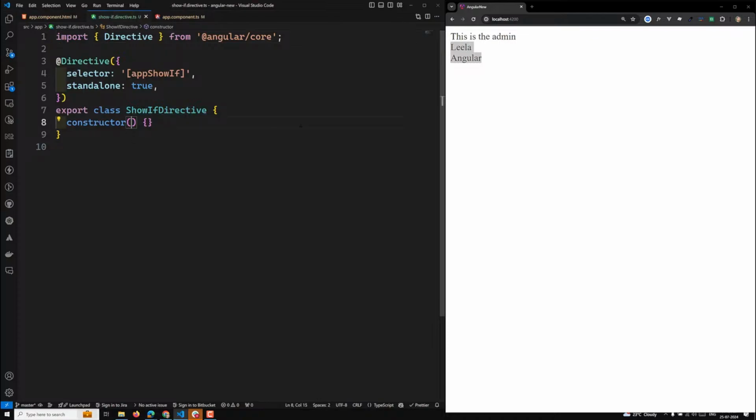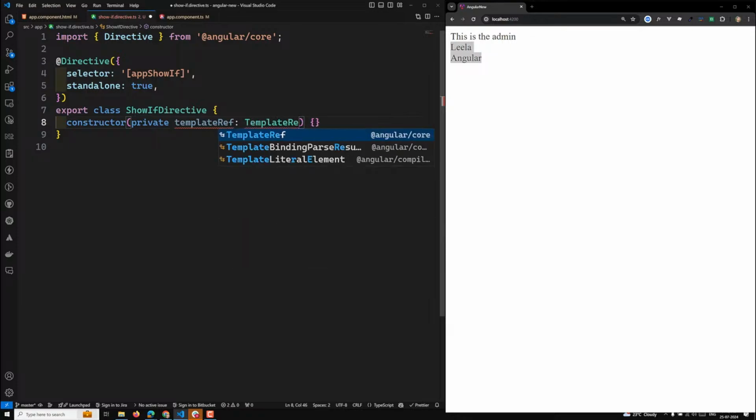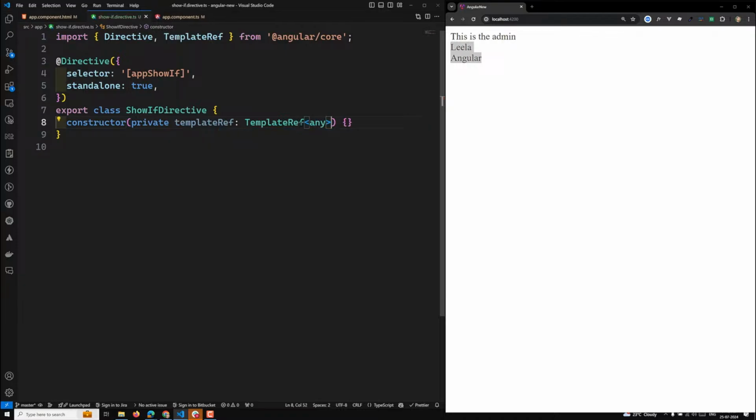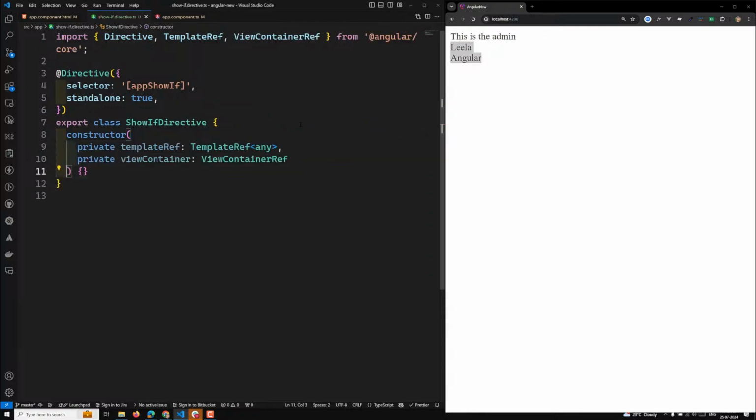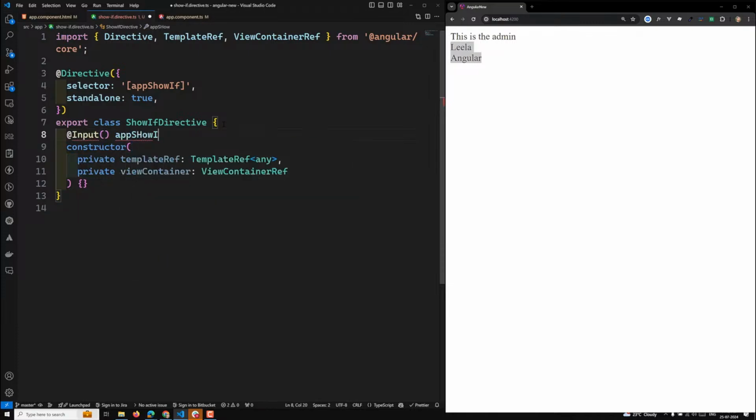As I already told you in our previous video, we need to import the private templateRef of type TemplateRef of type any. I will tell you about this any also, so just be with me. So viewContainer of type ViewContainerRef. These are the two things which we need to import, and we will be getting an input variable, that is nothing but @Input appShowIf. This is the variable which you will be trying to get, and that is of type boolean.